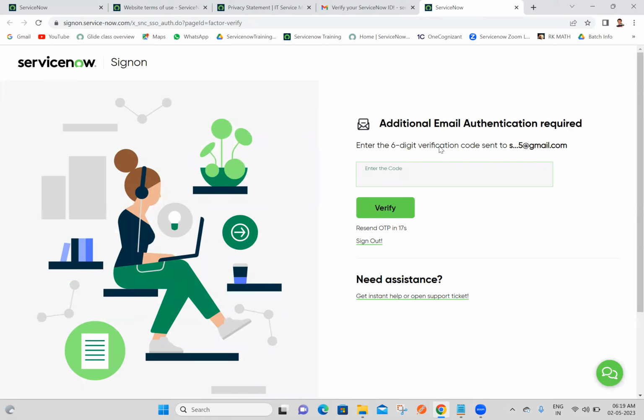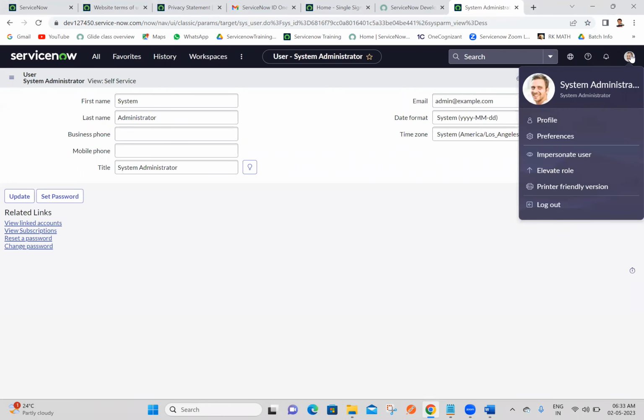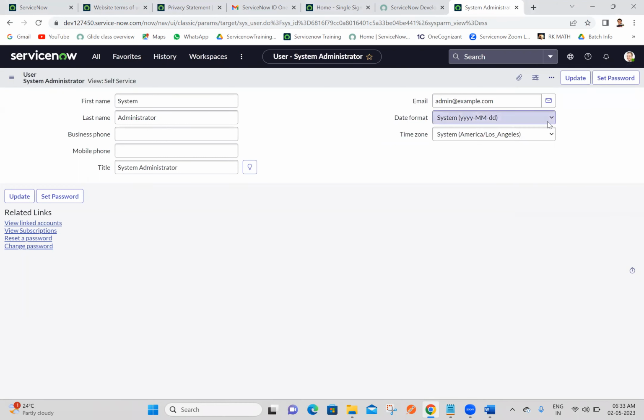You can click on this profile. Yes, I have clicked on this profile icon. Then after, you can click on the profile link. Yes, now I'm clicking on profile. So you can see, I have clicked on this photo icon, the profile icon, and then we have the profile link. Yes, I have clicked on this profile link.